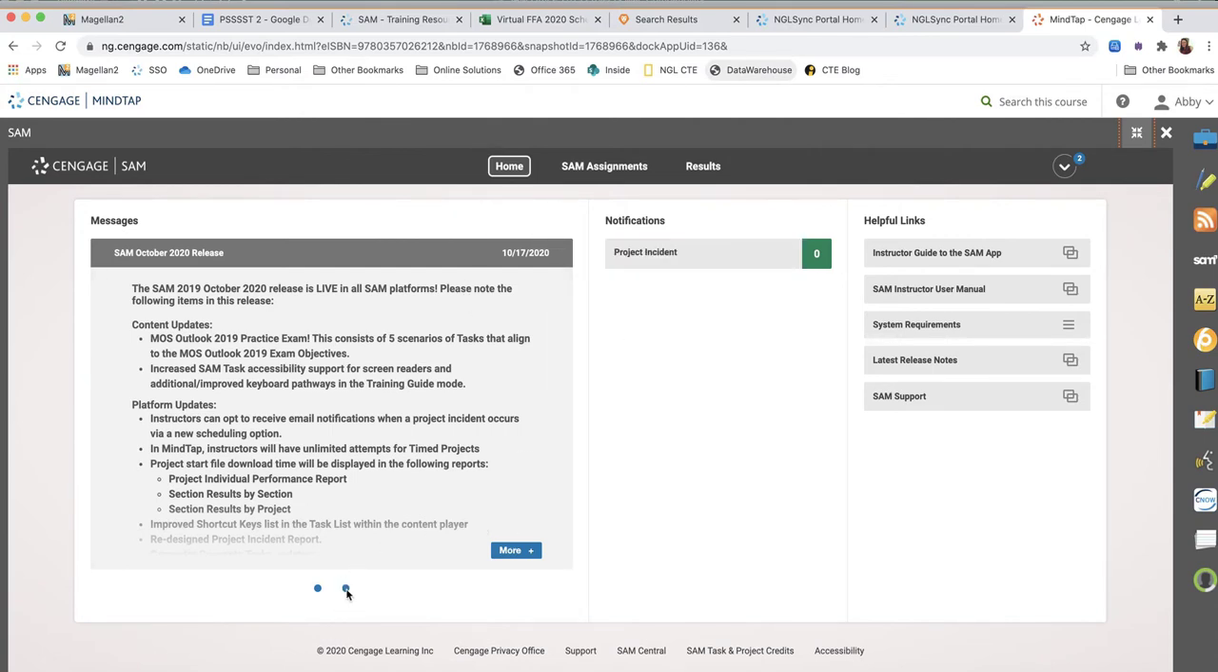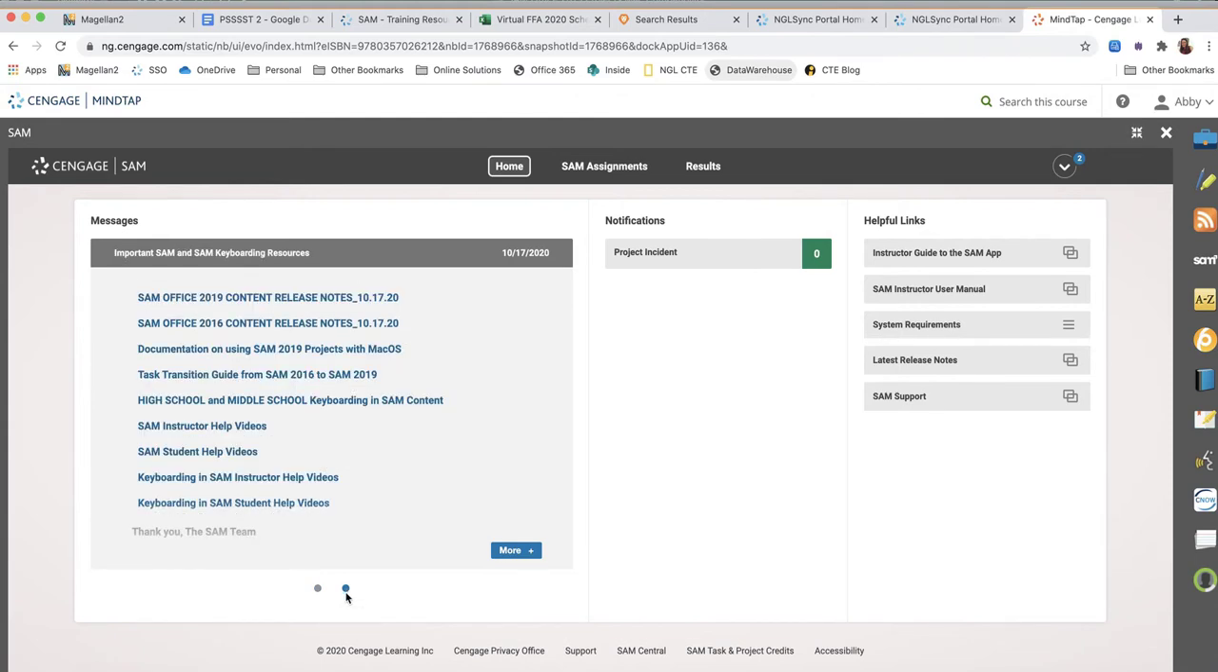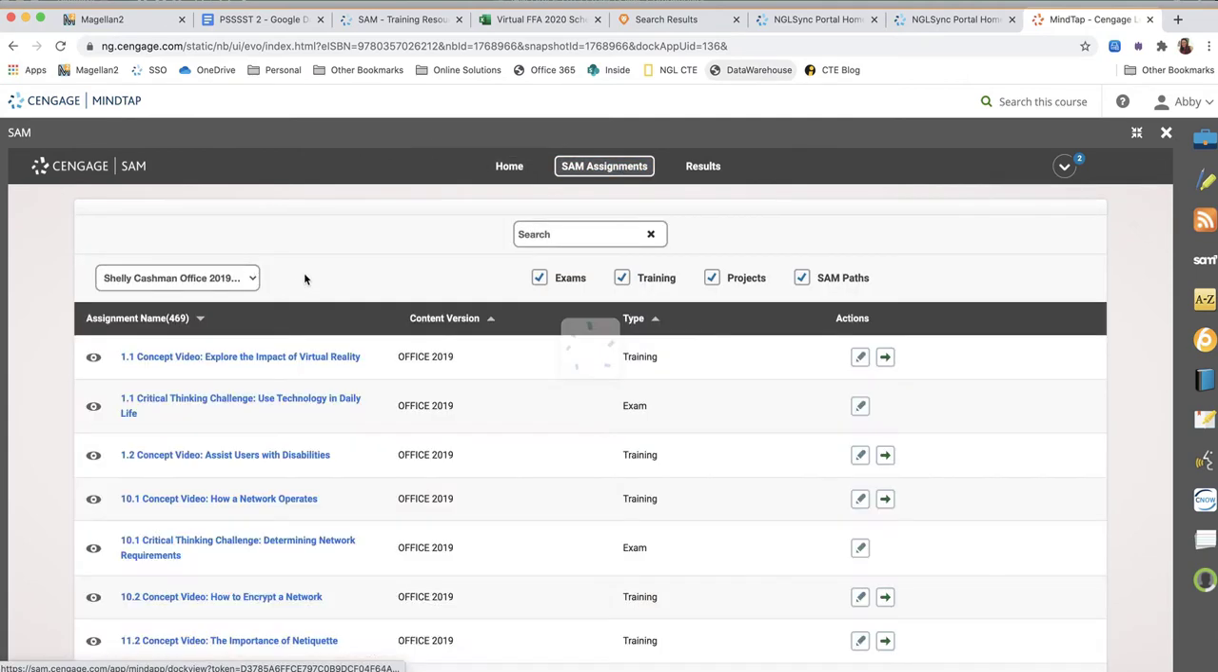We did mention that spreadsheet that we've sent you actually lives here, and the second dot will always show downloadable tools. So there are some help videos for teachers and students, as well as that documentation for the MAC projects for 2019. Over on the right-hand side, here's your full instructor guide to the SAM app. I would use this rather than the SAM user manual because this one is specific to a MindTap with SAM course.